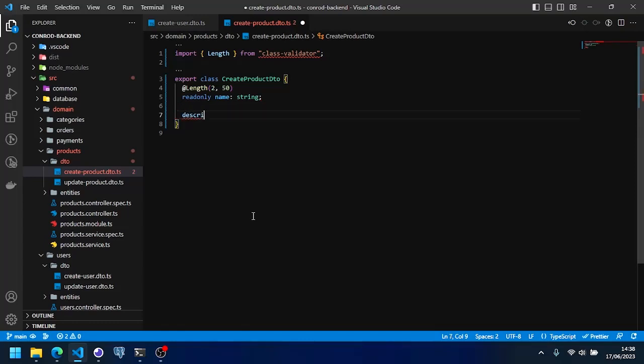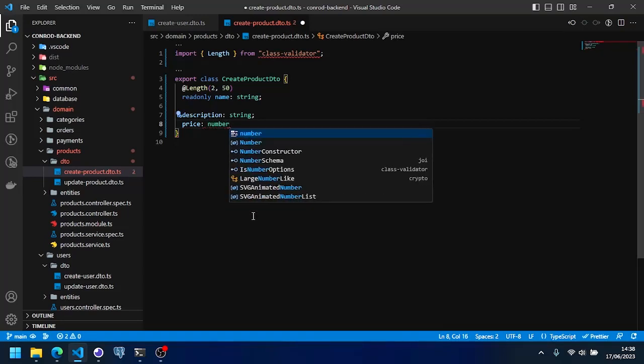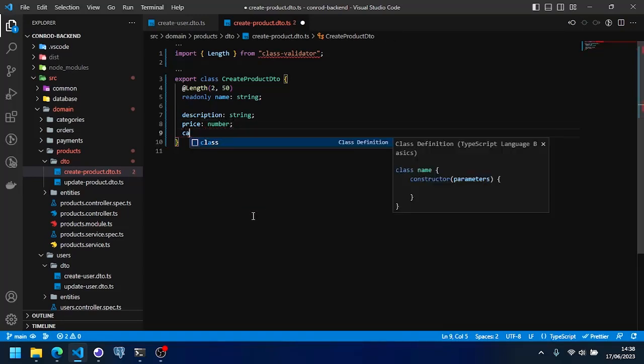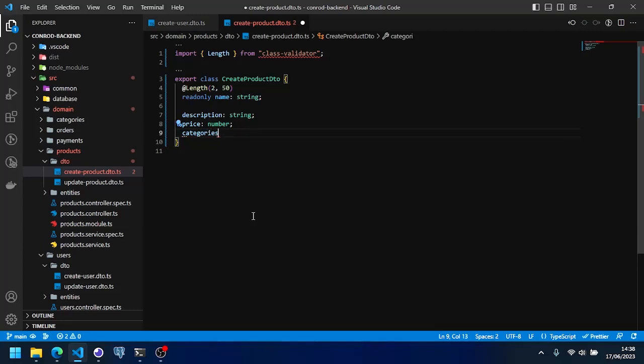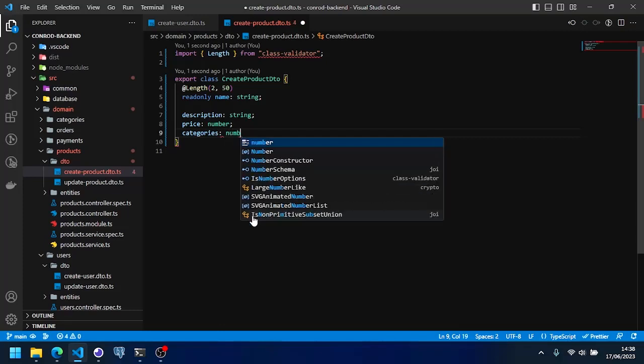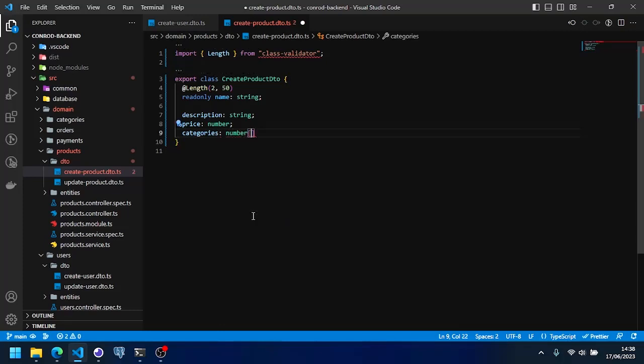They will be description, price, and the categories with which this product will be associated. But what should be the type of this field? For now, let's assume that we are going to receive the IDs of the categories. So I'll put here an array of number.